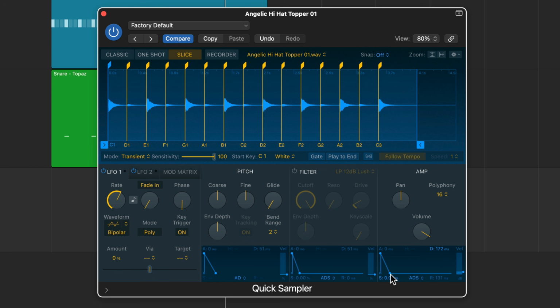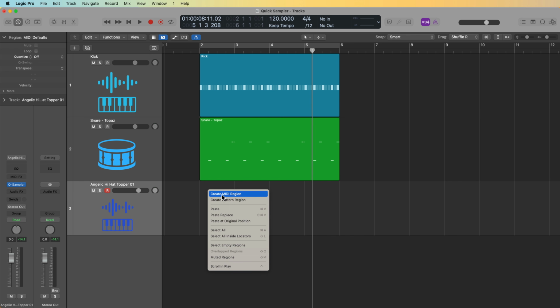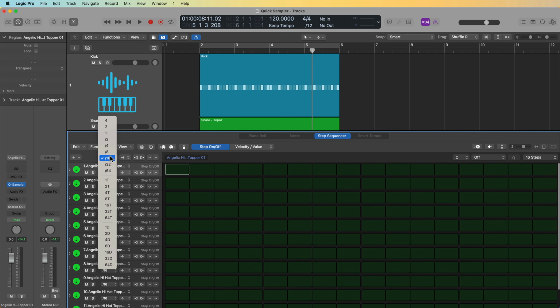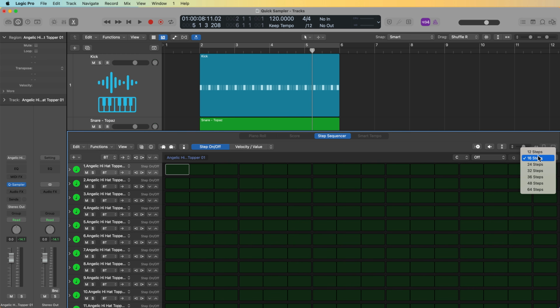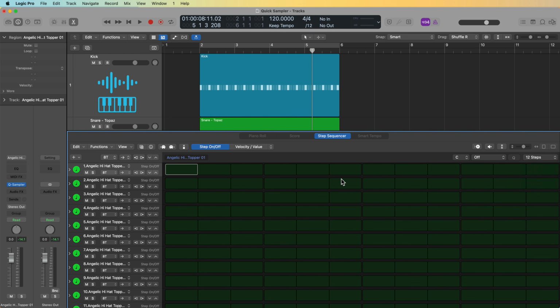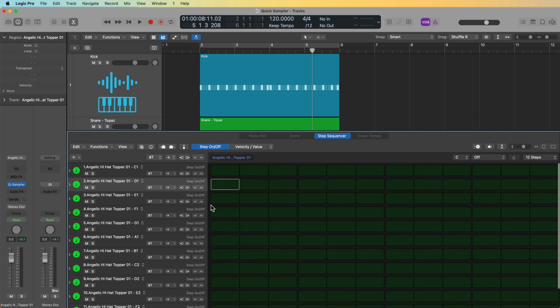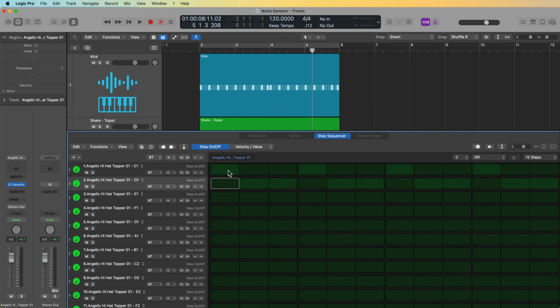I'll pull this back a little bit more. Okay, so now what I'm going to do is just create another pattern region. I will make this 8th note triplets. I'll make this a 12-step pattern. And you can see each of the slices are now a different lane or different row here in the step sequencer.